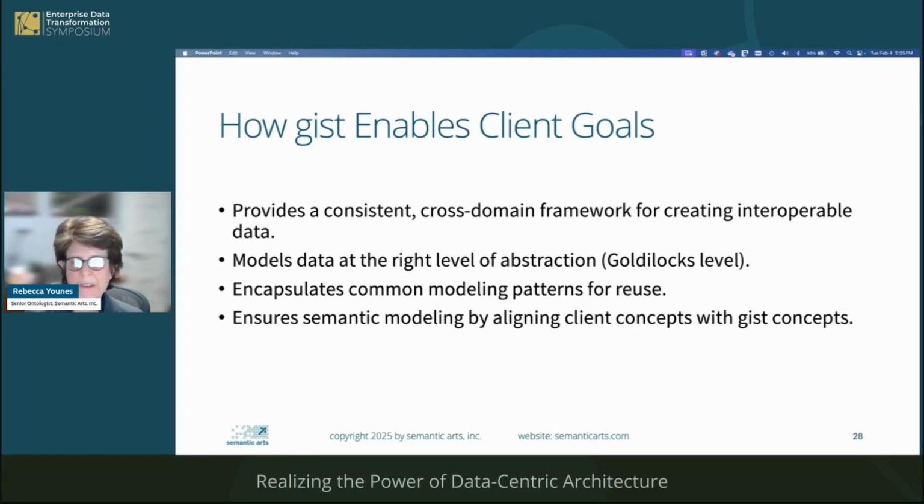If you align your concepts, the client concepts, with GIST concepts, for example, by making the client concepts subclasses of GIST classes, that ensures that you're doing semantic modeling, that your classes are valid and represent a single concept. So we have 152 classes in our client ontology, and every one of them is a subclass of a GIST class, occasionally more than one. And my rule of thumb is that if you can't find a superclass in GIST, there's a good chance you need to rethink your model.